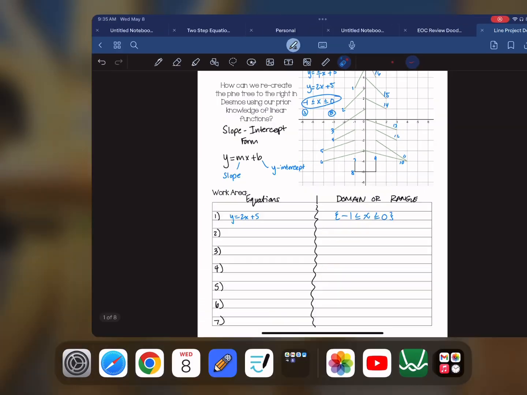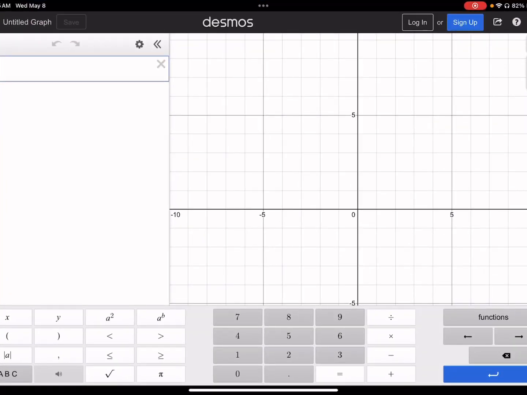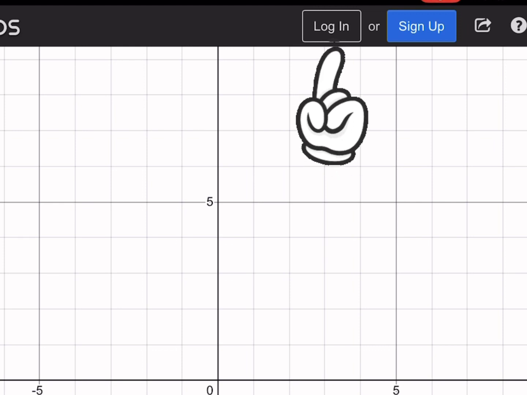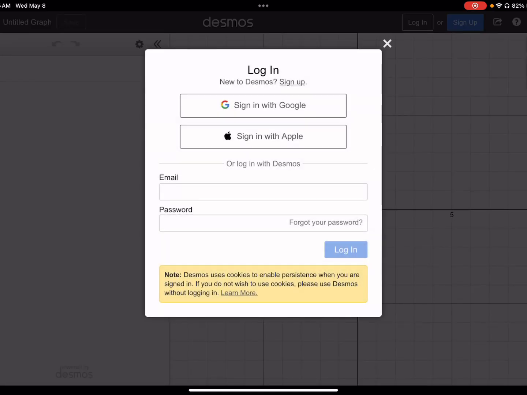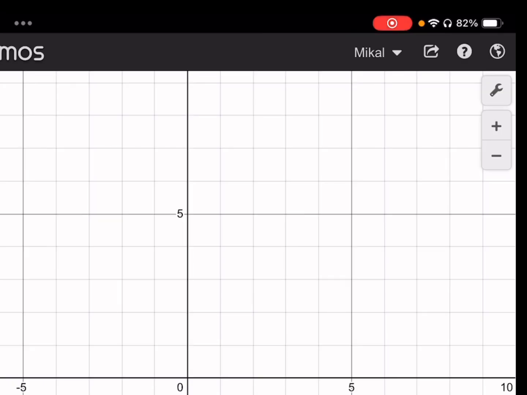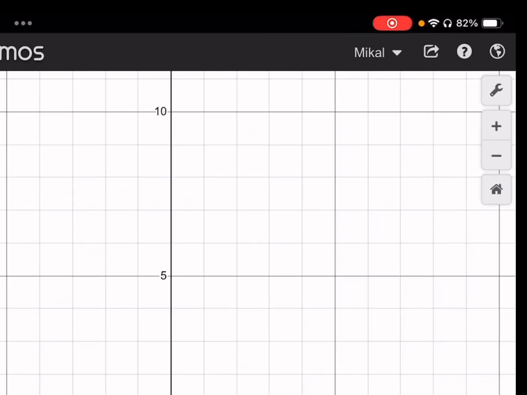You'll have to open up another tab. Here's my Desmos. Step 1, you need to log in. If you don't log in, it won't save your work. So what I need to do is go ahead and log in with Google. Yes, let's do that real quick. I got a lot of Google accounts, so I'll just use my teacher one. All right, cool. I'm signed in. Now you can see my name in the top right corner over here.